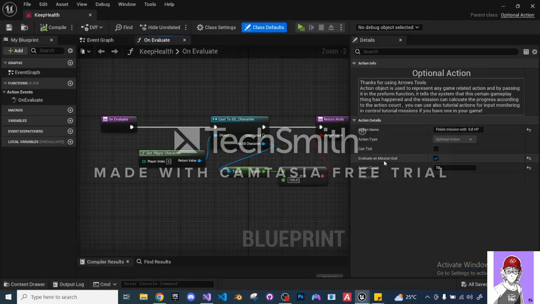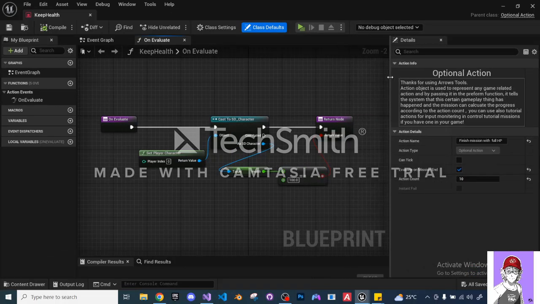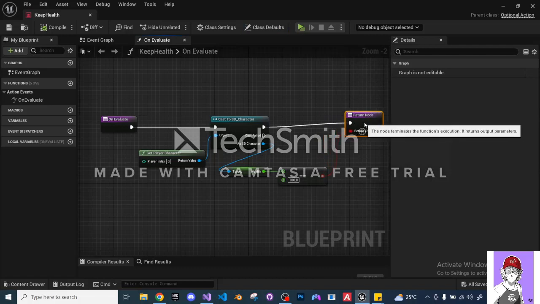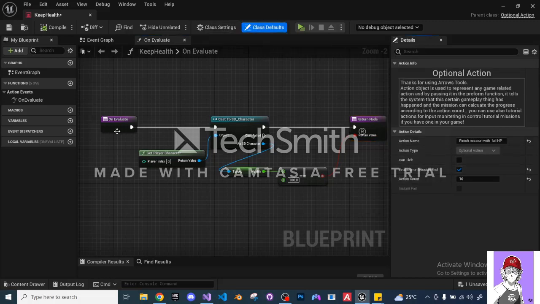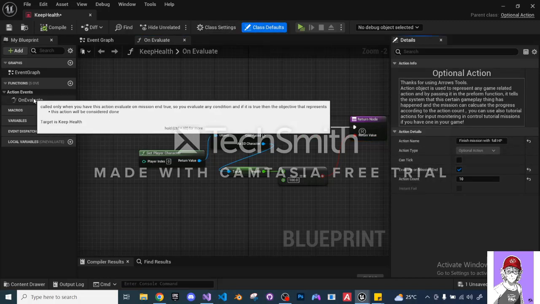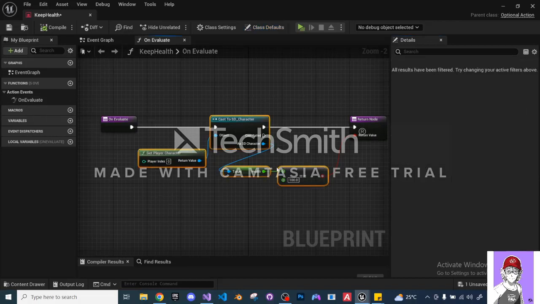We have ticked the evaluate on mission end. So this action we need to consider when the mission is ended. I want to know if the health is full when the mission is ended. So when you tick the evaluate on mission end and override the on evaluate mission, you can put any condition here and pass it on the return value. So if the health is not 100%, then the mission will not get a full progress.